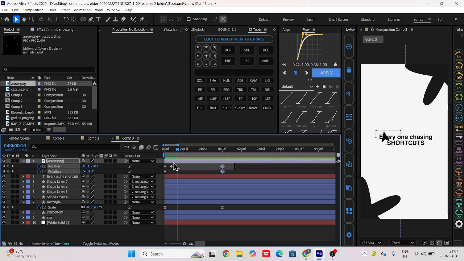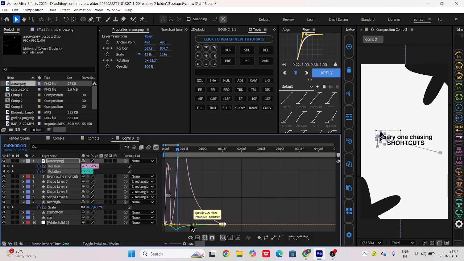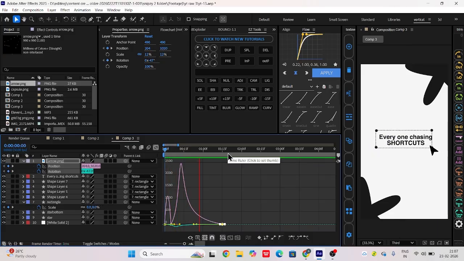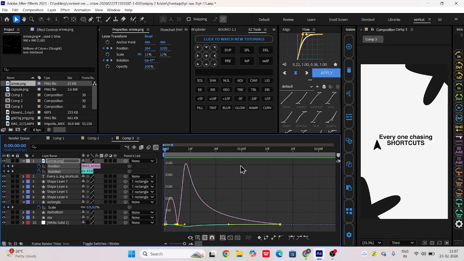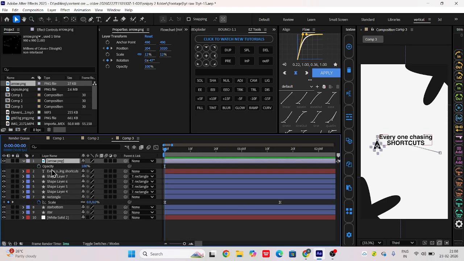Select all keyframes. Press F9. Change the graph editor. Press T on the keyboard. Increase the opacity of this layer at the starting. Don't make this arrow visible at the starting. Set it to 0 at the starting position.